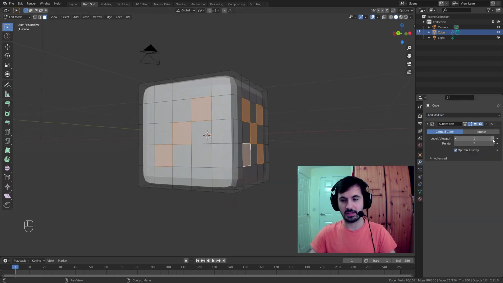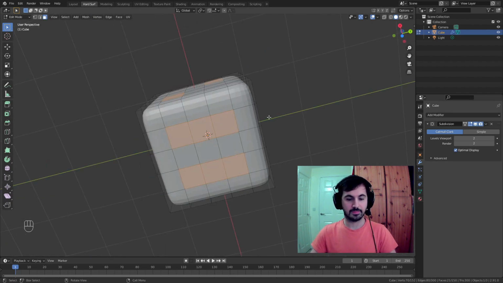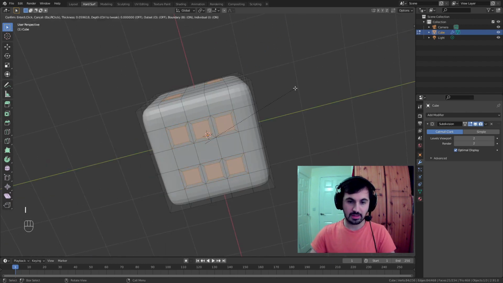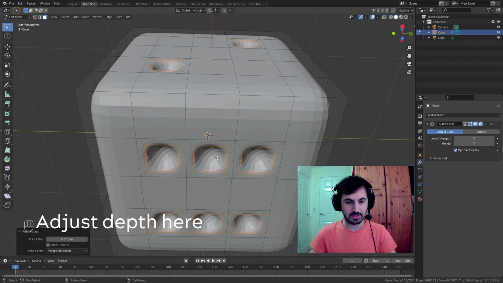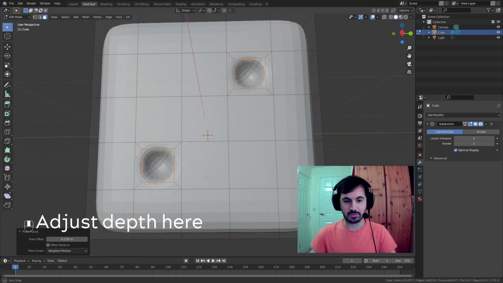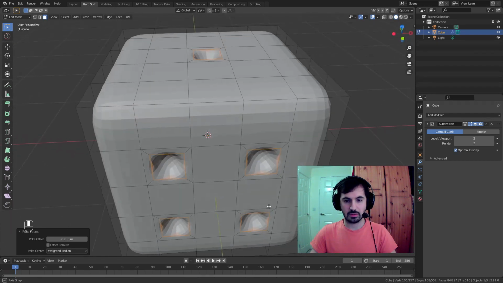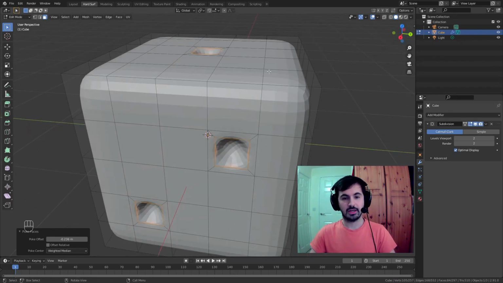So before we jump into that, I'm just going to add a subdivision surface so that as we edit it, we're going to be able to see the results live as we go. So we're going to press I, and that's going to inset, and we'll go to about there, and then we're going to right click, poke faces, and then we can instantly see how far these holes are being pushed in. So this way we can see exactly what it's going to look like once we're finished with it.